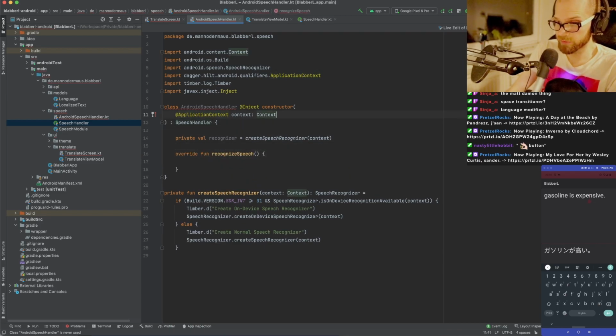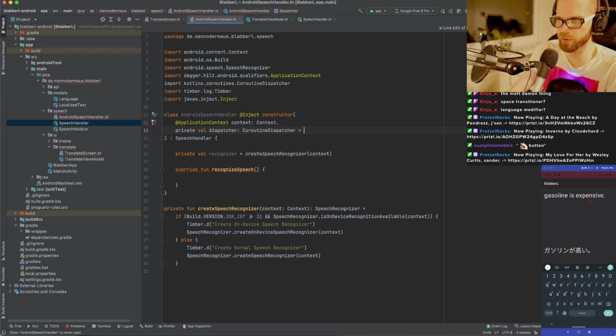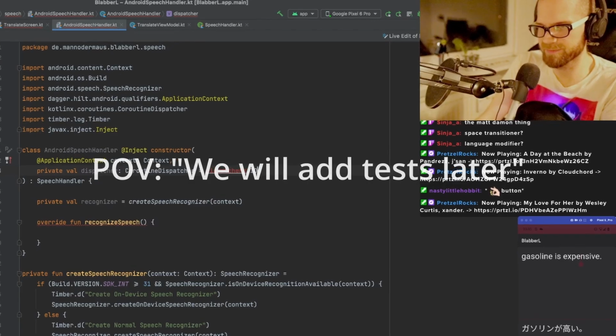And this thing also needs a dispatcher, just like the translation service. I'm not going to write any tests in this stream, but it's always good to know, right? Theoretically, this would be good code.